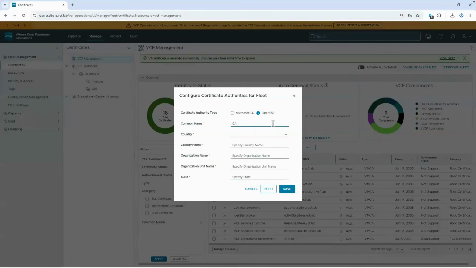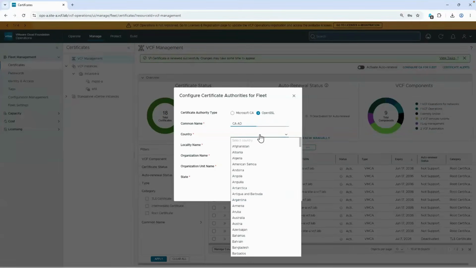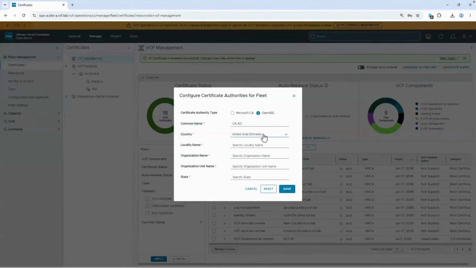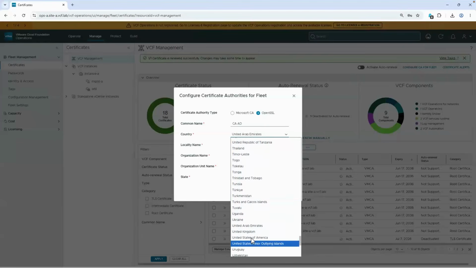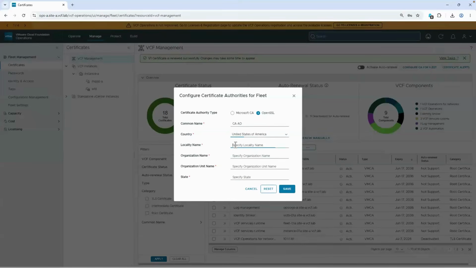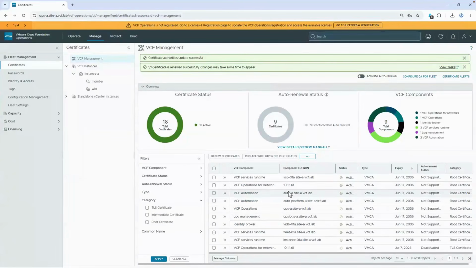We just call it CA for AD, so it's our Active Directory environment. We can configure it here for United States of America. Oops, wrong one, but I think you get the idea. United States of America, we can give it a locality name. We'll just say it's Palo Alto. We'll say it's Broadcom. The organization can be VCF and the state can be California. And in just a few moments, we've configured an OpenSSL service as part of VCF Operations.